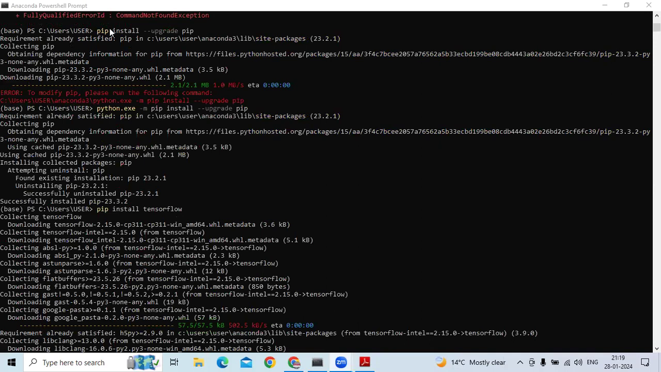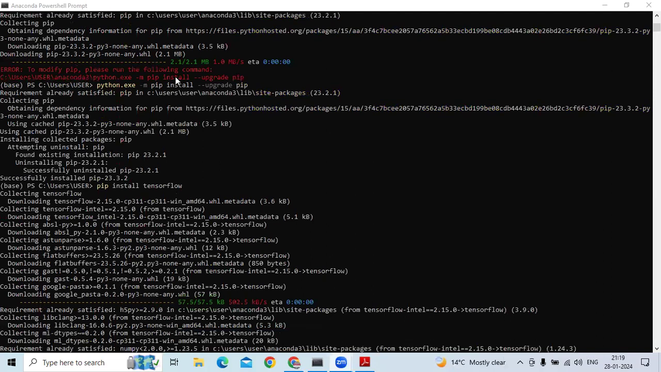Now you type this one: pip install upgrade pip. Do this, then it is okay. Your pip version will be upgraded. Again, below you will see that to modify pip, please run the following command: python.exe -m pip install upgrade pip. You just copy this command and run it, because this is the latest way with which you can upgrade pip. The commands that are showing on different sites are the older version.